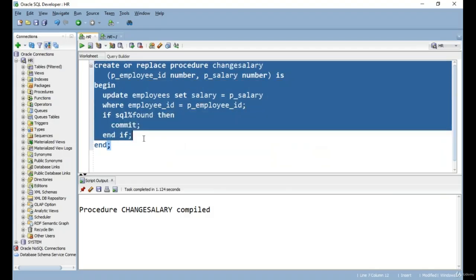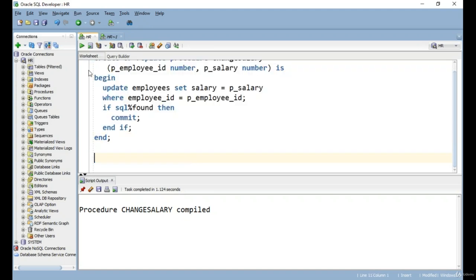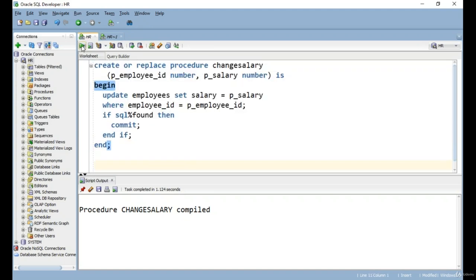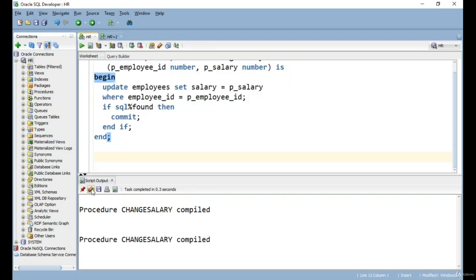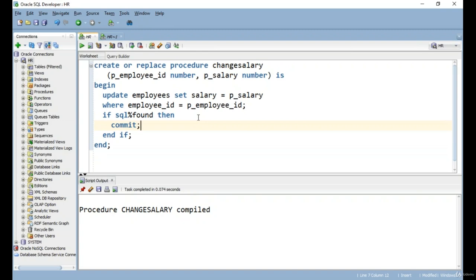So this is how we create the procedure. Just execute this command and it is going to create a procedure. And you must see the message just like this, procedure so-and-so compiled. And if you see any other message, it means your procedure is not successfully created.